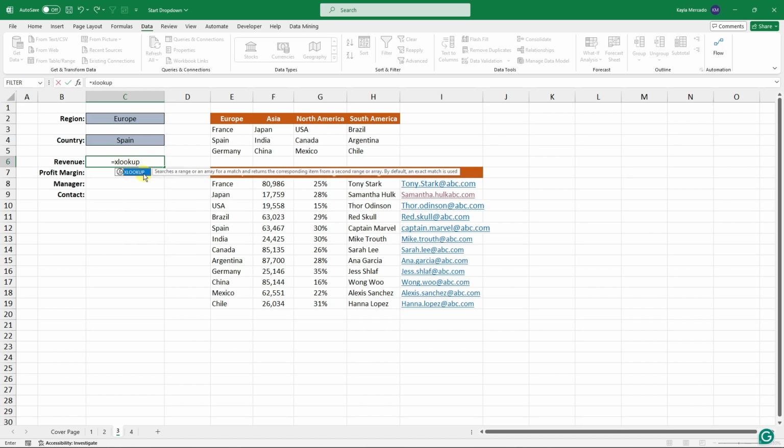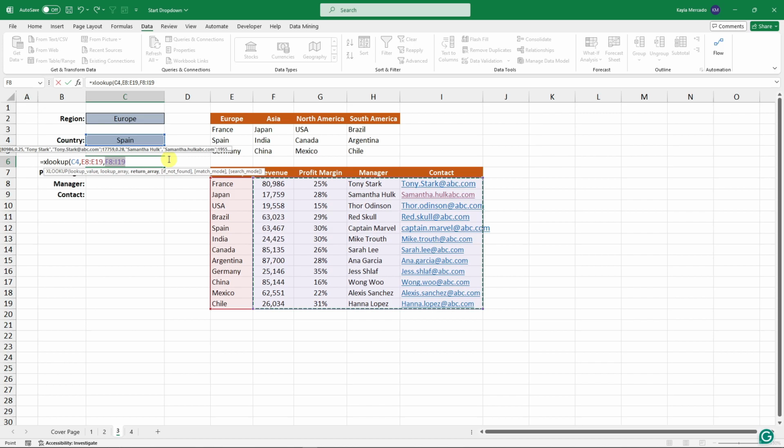So XLOOKUP, and then the parentheses. We're going to go for country or C4, comma, and then the array of countries right here. One more comma, and then make sure you hover everything. I think I have over exceeded. Make sure this is only 19. Give me a second here. This is only 19. Perfect. So for the results, make sure you hover everything so you can get everything in one go.